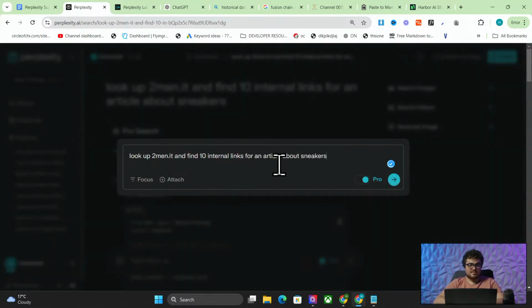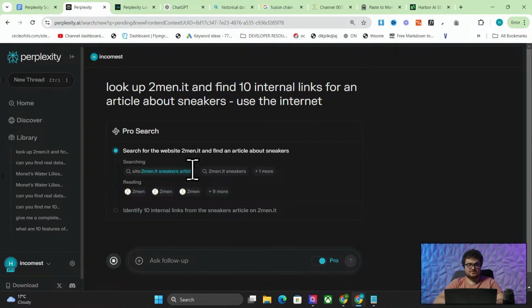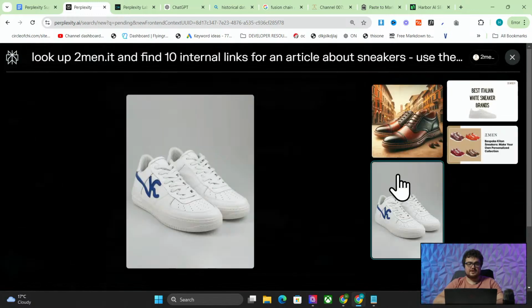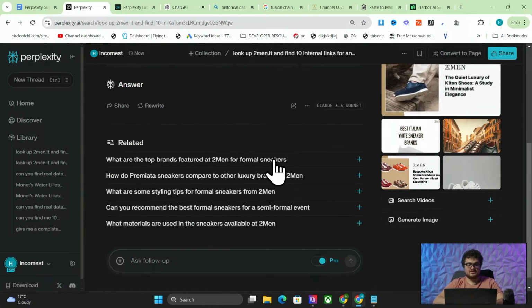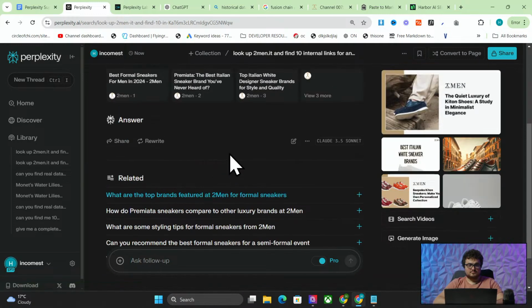So I'm just going to say use the internet. What it normally does is a site search, so a search operator search, and then it identifies links, like you can see here. That's what it's done now. Give me a list of the links, please.